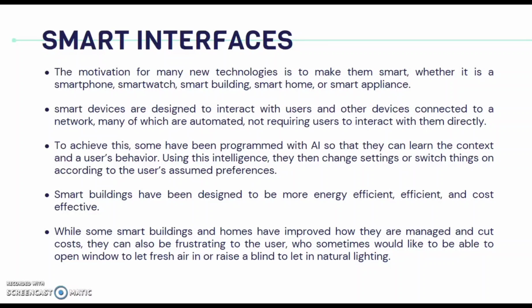Smart buildings have been designed to be more energy efficient and cost effective. While some smart buildings and homes have improved how they are managed and cut costs, they can also be frustrating to a user who sometimes would like to be able to open windows to let fresh air in, and raise blinds to let in natural lighting.